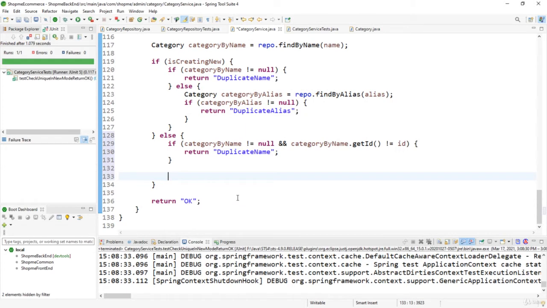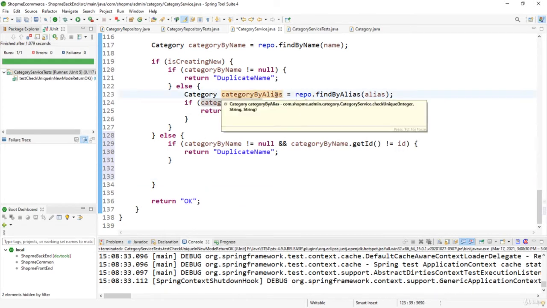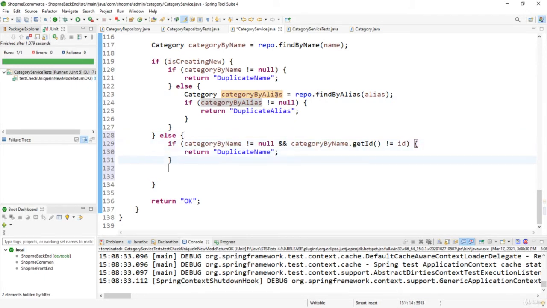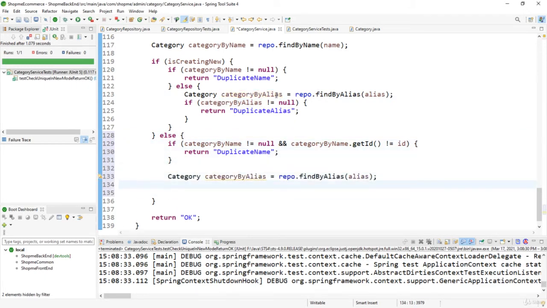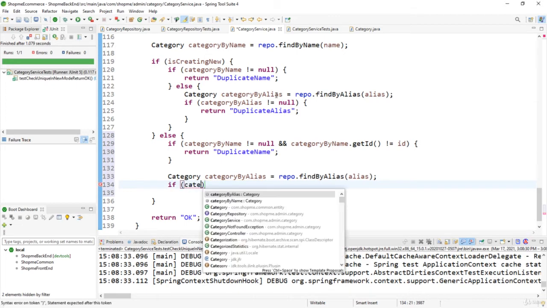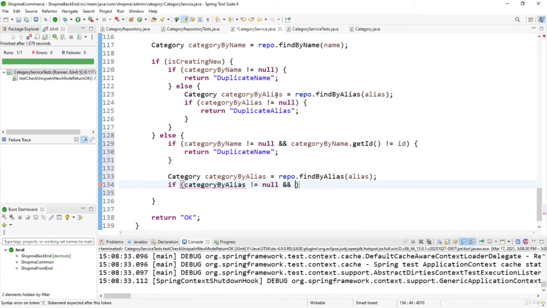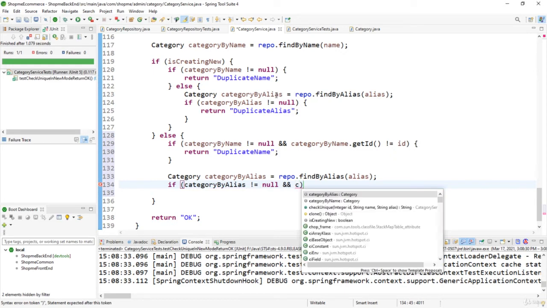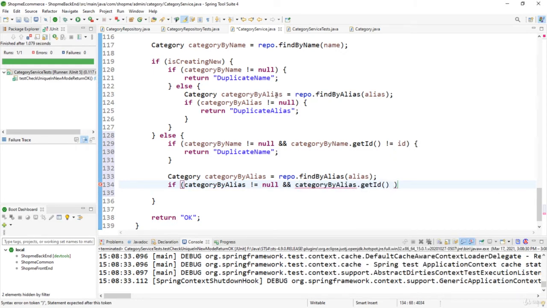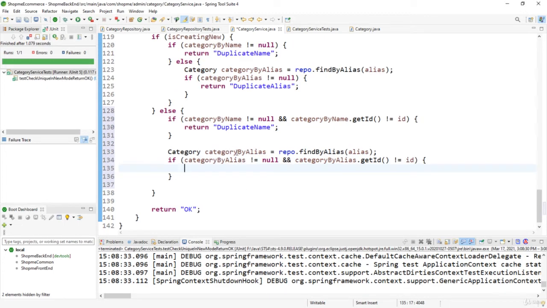Else we retrieve a category object by alias here, so we can copy that statement, and then we check if the object category by alias is not null, and its ID, get ID, is different than the given ID, meaning that the category being edited is different than the one found in the database. So we must return duplicate alias, and in other cases we return OK.